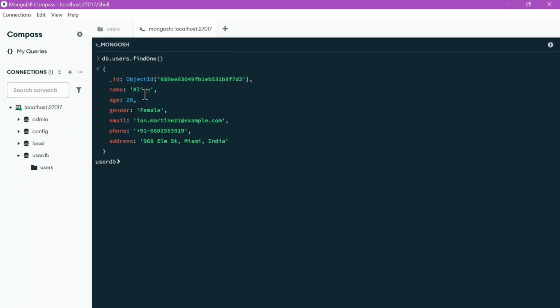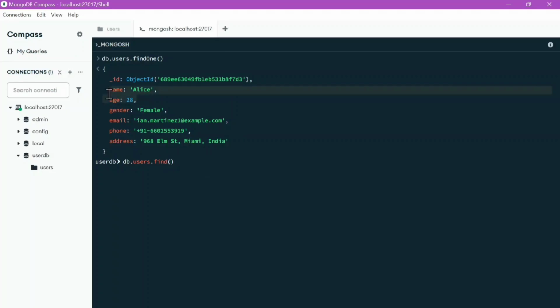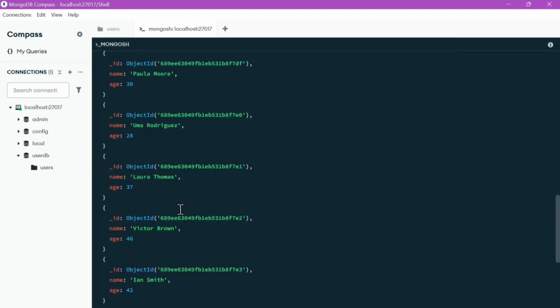If you have a requirement to get only specific data, then you can use db.users.find. The first parameter in find will be the filter, and the second is the attributes you can select, which is required or not required. Here I am going to select name. I want name as a result, so it will give name and age.